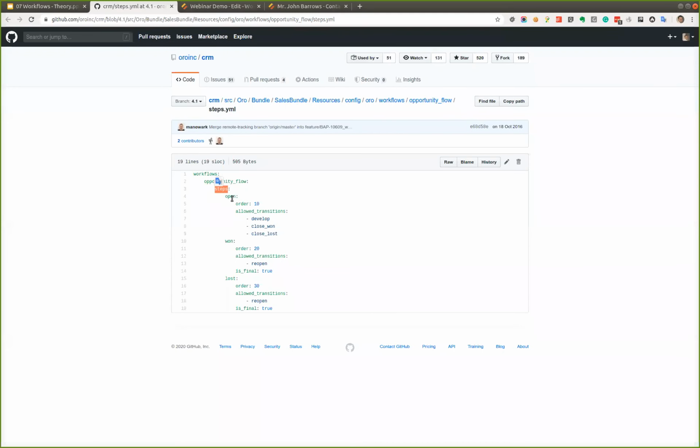So then we have the step name. We have order, and what transitions can be performed if my workflow is in this step. If there are some conditions to perform this transition, they will be added to the transition itself, not here. Also, I can mark it as final, right? So very simple to define the steps.